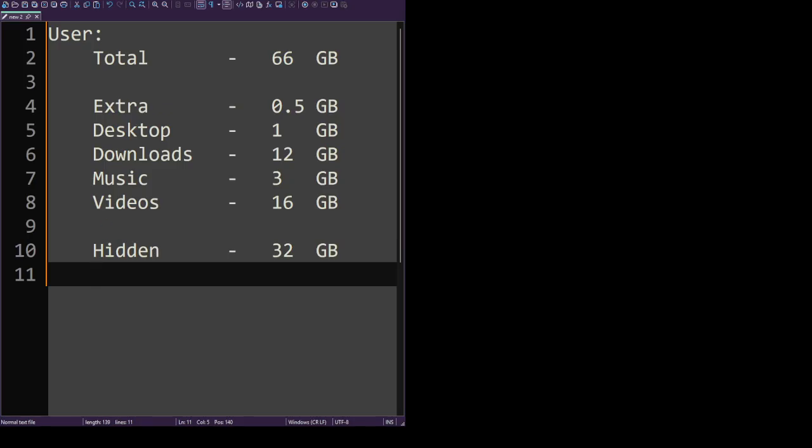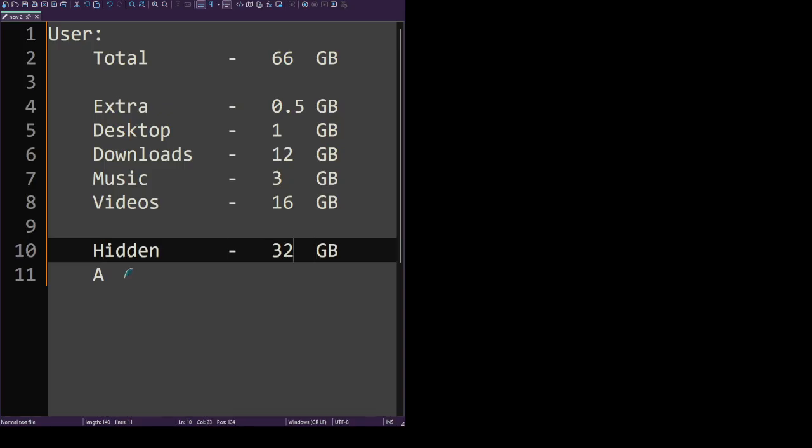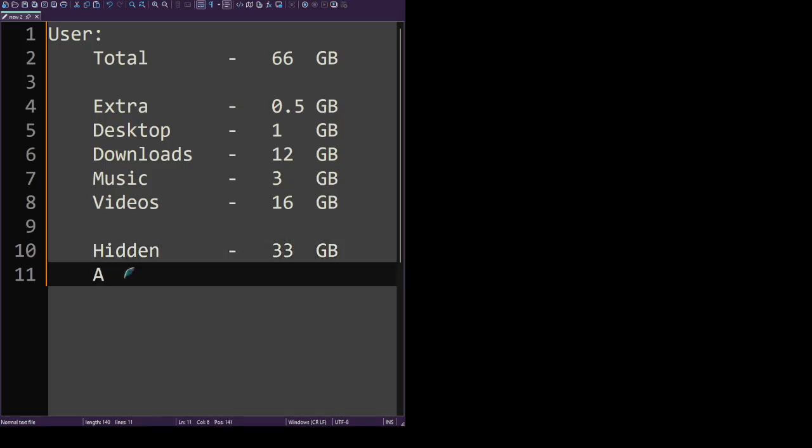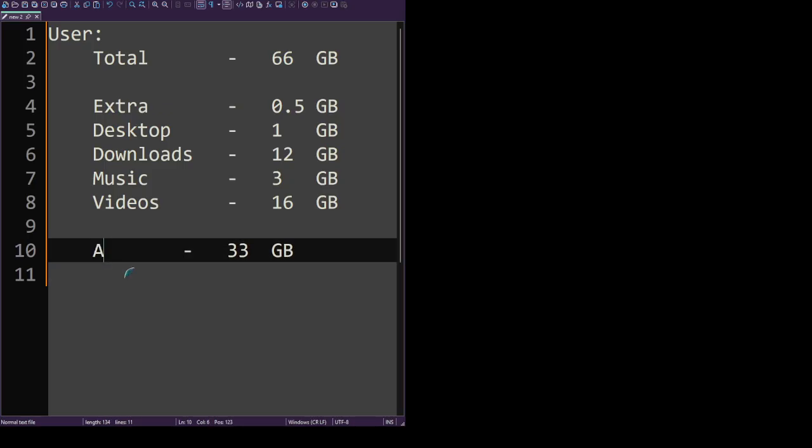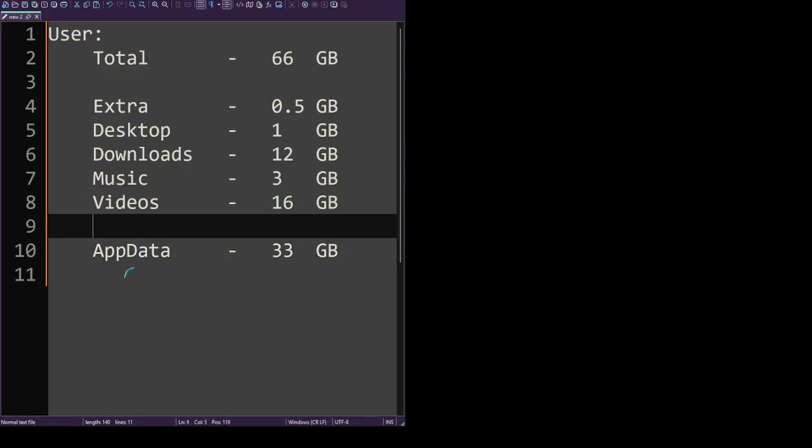In hidden though, I think AppData must be the one which has most of this data. All of it, okay. Actually, it's 33. Because I now know that it's just AppData that has everything, I'll just write it like this.